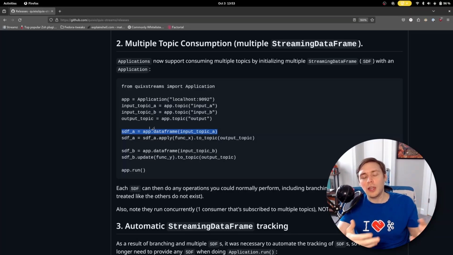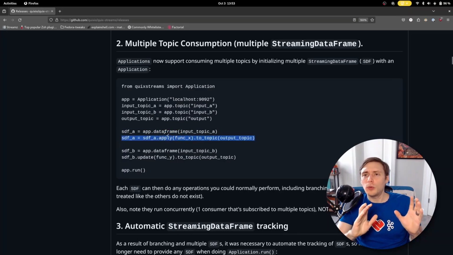It's the same consumer, and it subscribes them basically to both topics. And then as long as you treat each of these data frames independently, you can then use branching, which we'll go over here shortly. And you can do all the different functionality that you would normally expect with it, as long as you don't try to make the different data frames interact.